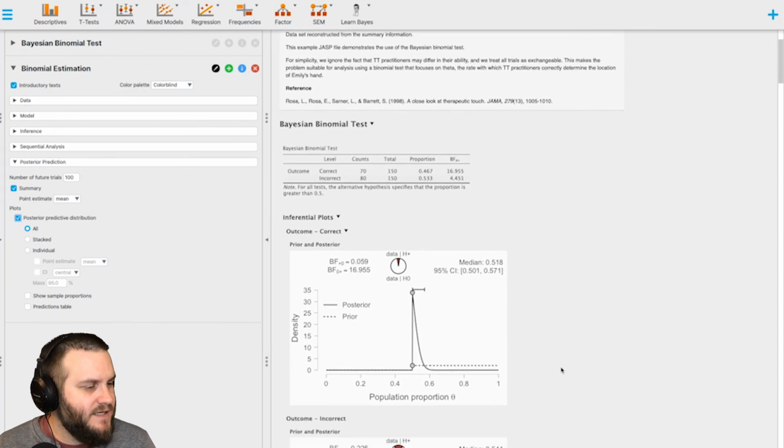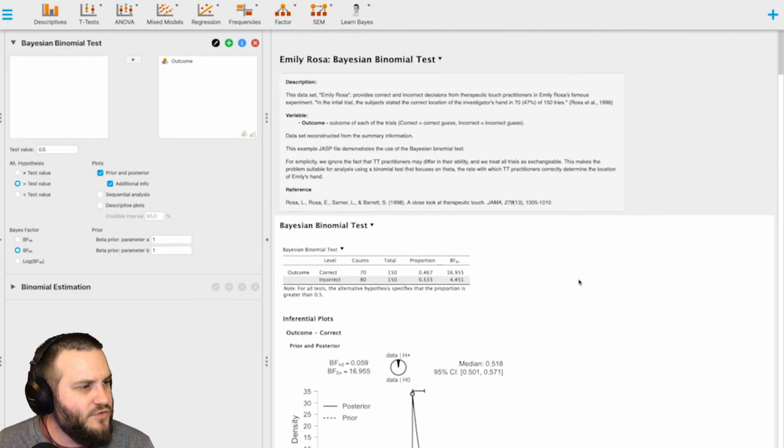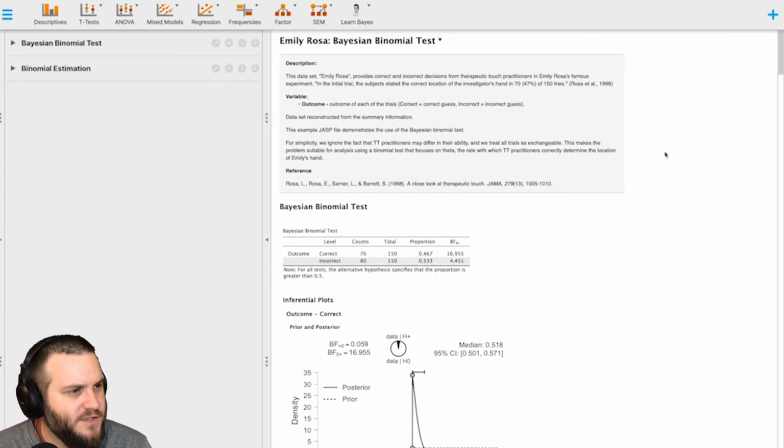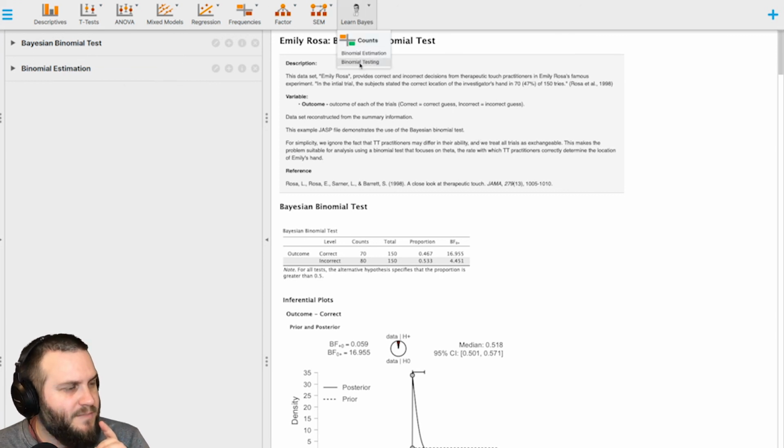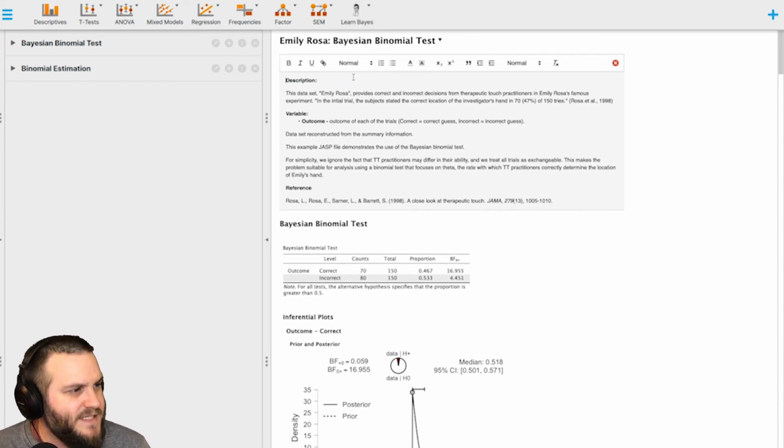So let's look at the Bayesian, the Emily Rosa data set, excuse me. So this is the binomial estimation. This is learn. And then this is just the Bayesian binomial test. So binomial estimation is not the same thing as learning how to do the binomial test. So you can do the binomial testing learn here, which I will do in a future video. And so this is the data.